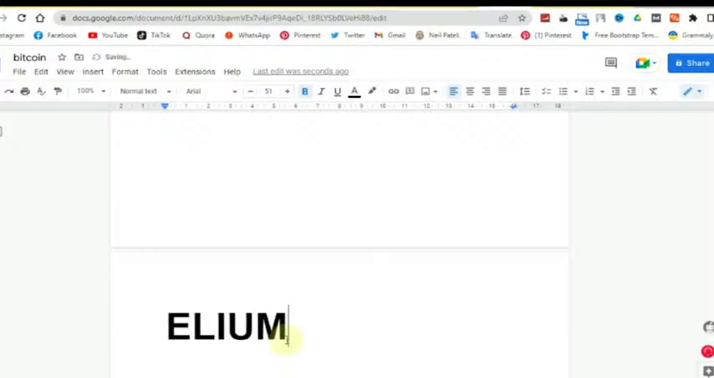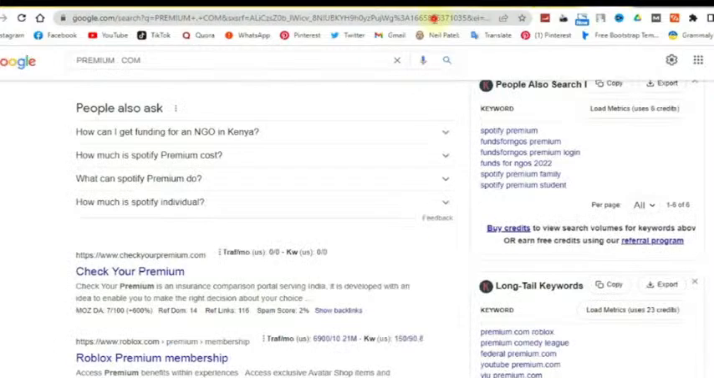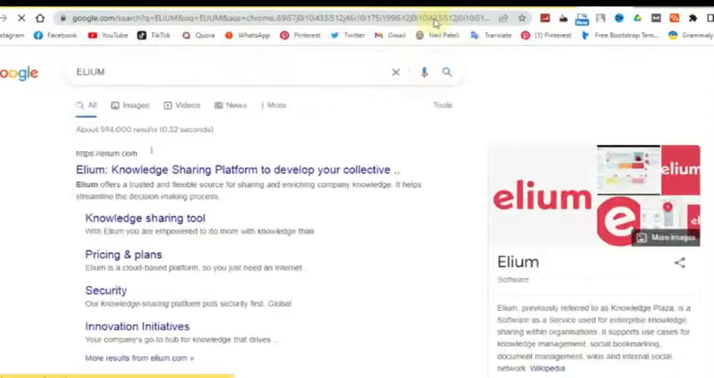Helium. Now this word you might not... Okay, let's go to Google. Let me show you how I get most of my domain names for my clients. Now if you click on Google and enter the word helium.com, open it.